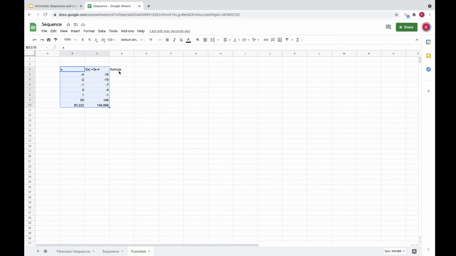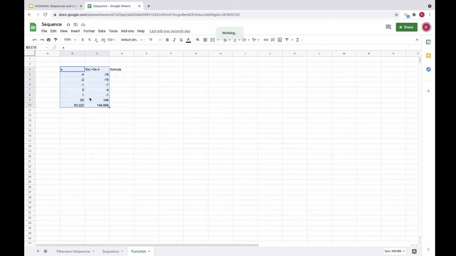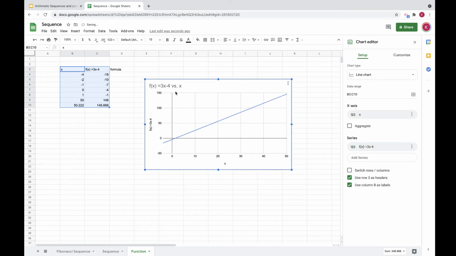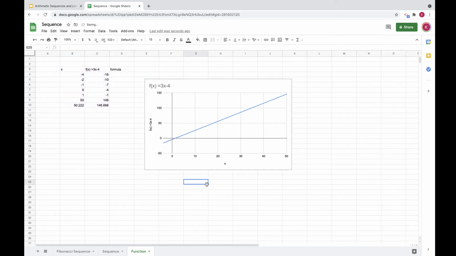Now I do want to create a graph of this. So let's go ahead and highlight our function table here. And let's click the insert button and insert a chart. And there we go. That's pretty much what we want it to look like, to be honest. Let's maybe change this title so it's just f of x equals 3x minus 4. And we'll call that good.